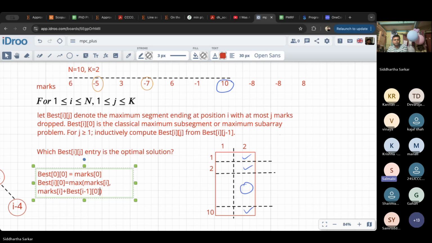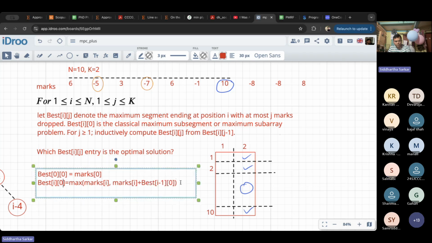But sir, we didn't drop any marks. That is the definition. See, best of I comma j means at most j marks are to be dropped. So best of I comma 0 means no marks are to be dropped. So should we add the negative marks also? No, we don't want that. Either you do that or you take the best. So maybe marks I itself is what you should take. But if best of I minus 1, 0 is positive, then you take that positive thing plus marks I, then you make more progress than taking marks I alone.